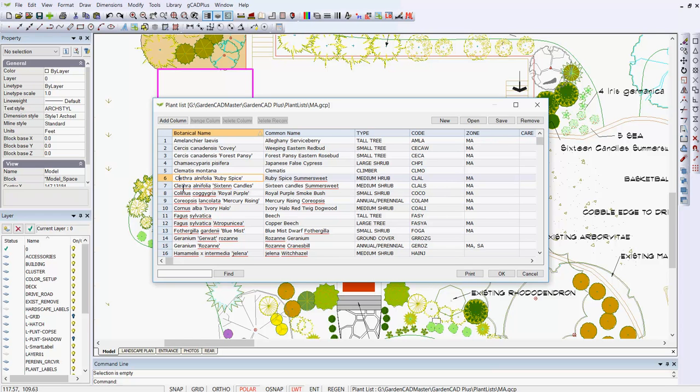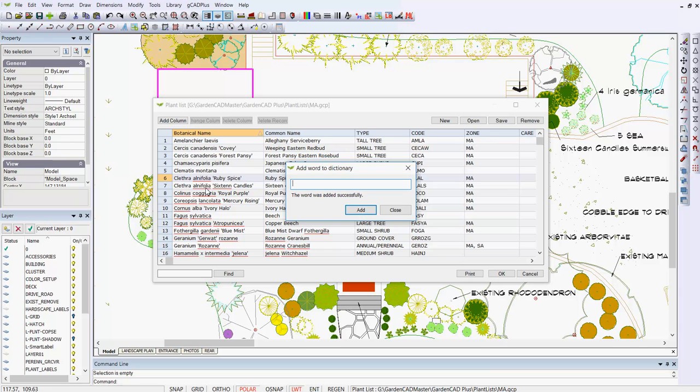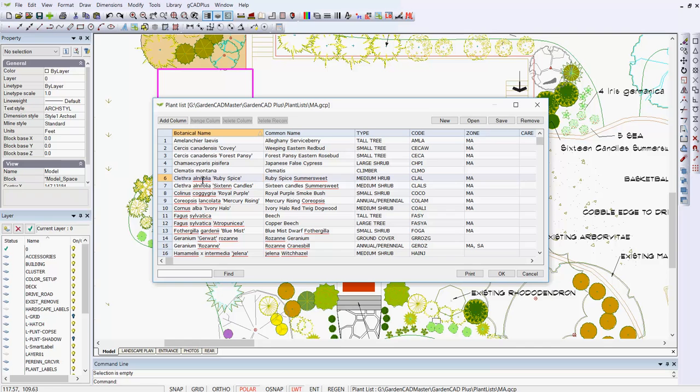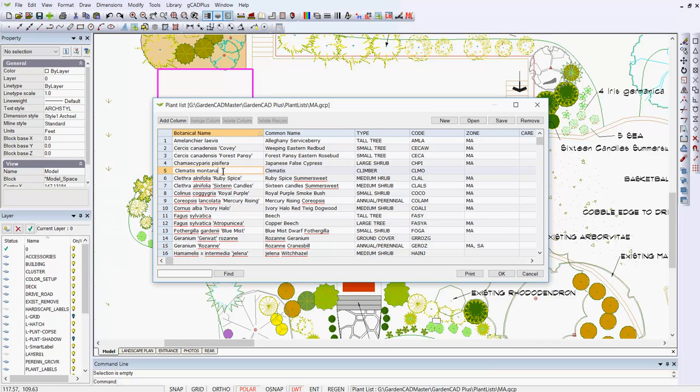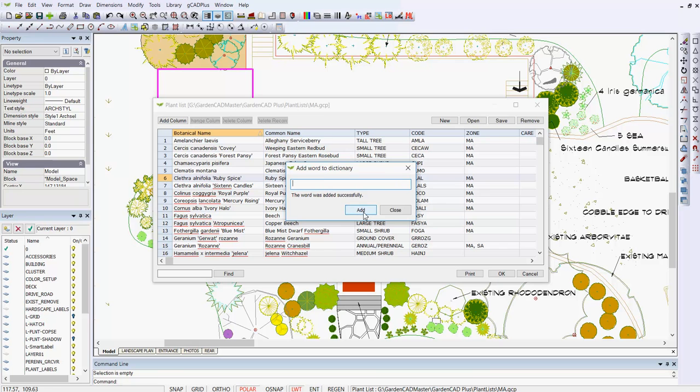Clethra, notice there are two clethras in here, so we can hover over one of the clethras, add the word like so, and both then disappear. The same applies to alnifolia. So again, it gets a little tricky. You have to hover over it with the eye-shaped cursor and add that word and close.